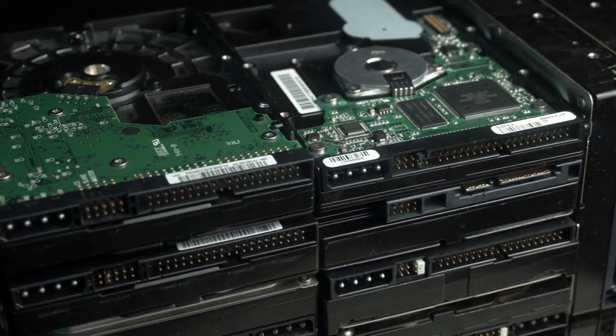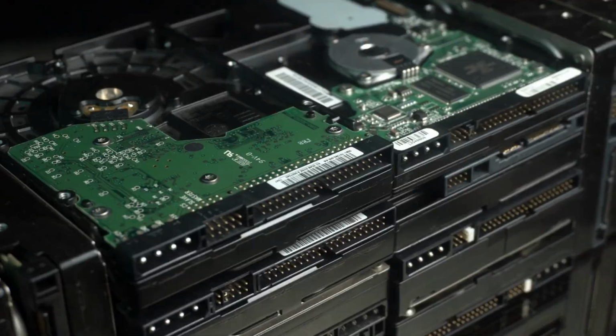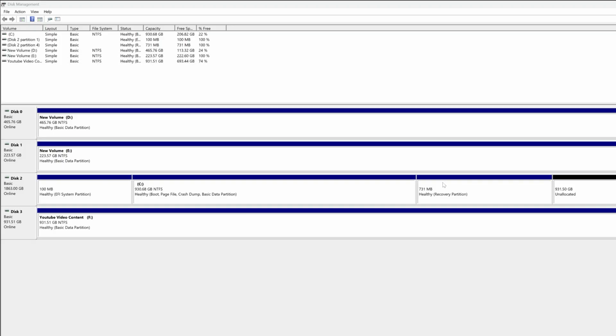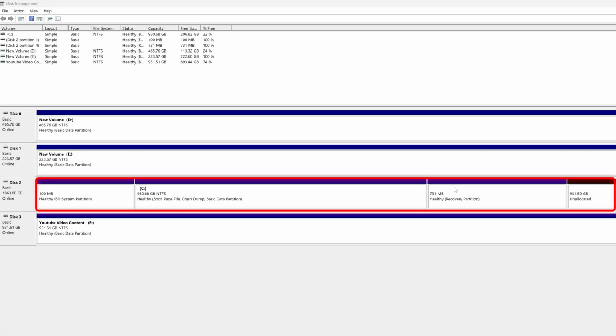Here we have a pretty weird situation. I recently upgraded my hard disk drive from 1 TB to 2 TB and I cloned my drive. Because of that, here we have got around 931 GB of unallocated space. So I want to use my complete hard drive.